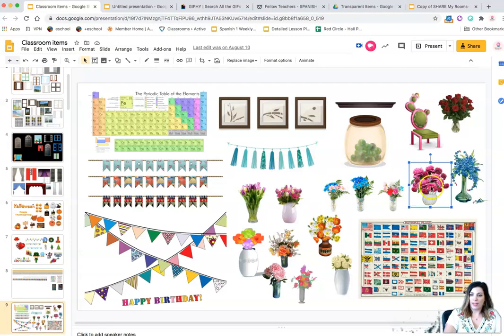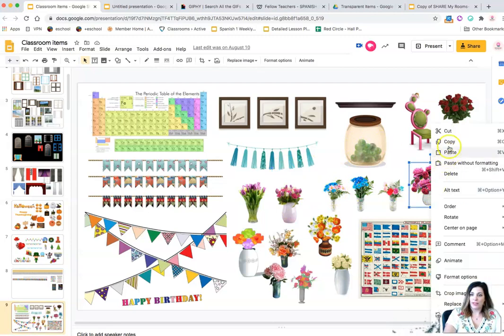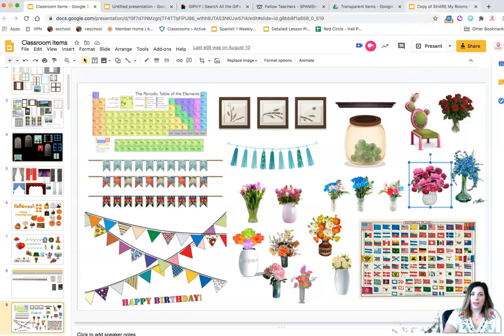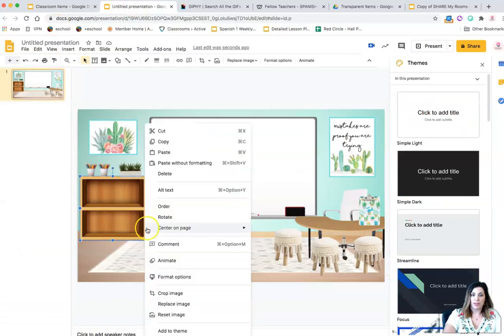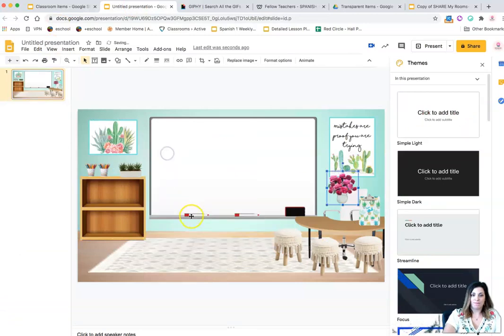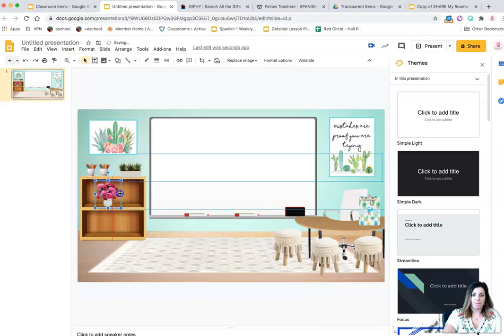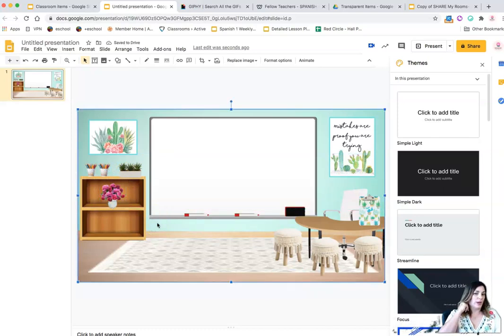So again, I'm going to highlight the item. I'm going to right-click, copy. I'm going to go back to my untitled presentation, and I'm going to right-click, paste. So now I have these beautiful flowers that I have pasted in from a separate slide presentation, and you can resize them.